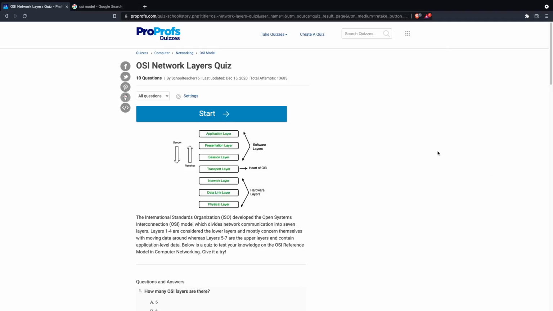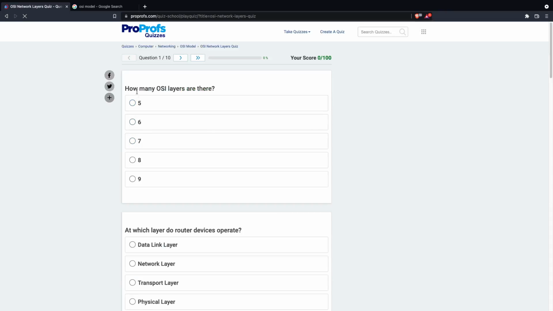Let's attempt this quiz regarding the OSI model and learn by doing the quiz and fill in the gaps of your knowledge. First question is, how many OSI layers are there? Which is pretty straightforward, 7.